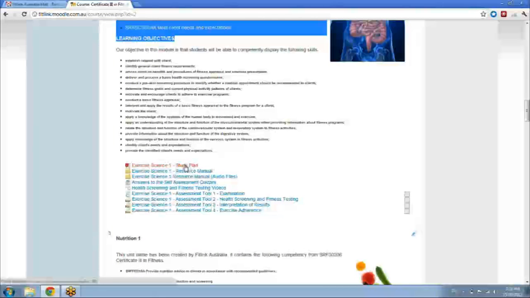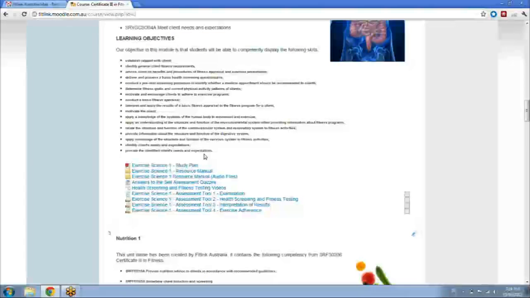So we have a study plan, so every module should have a study plan. We'll just roughly outline the order that you should take in completing that module, and roughly how many hours it may take you. After that, we have the resource manual, so obviously all of your course content is within the resource manual. There will be some chapters that may have some self-assessment questions as well, and you can find the answers to those right underneath the audio files.